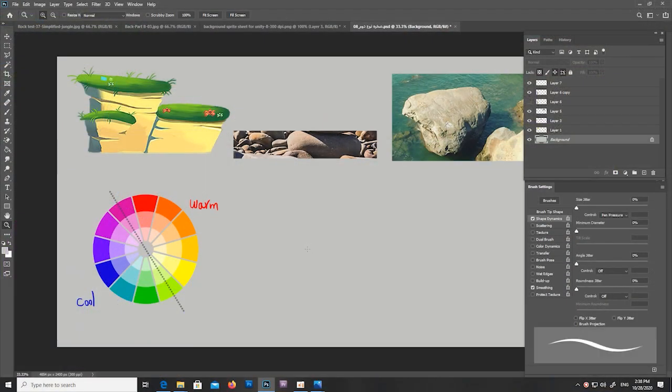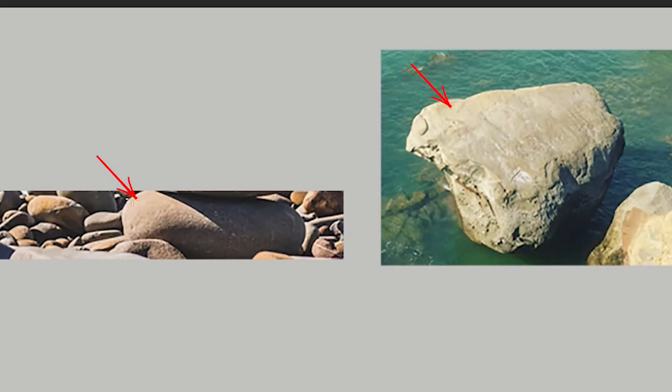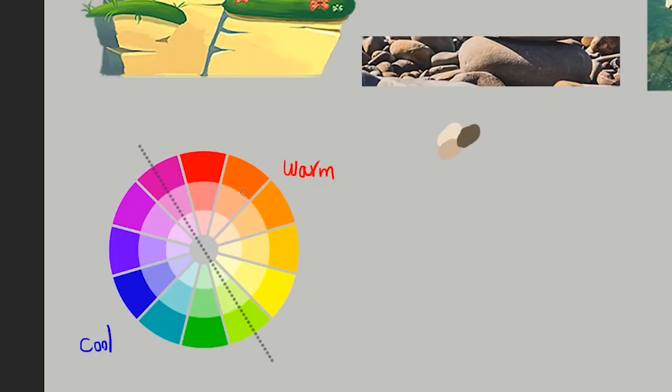In the color theory lesson, I explained about warm and cool colors. Here, I want to take a sample from the rock in the direct sunlight and in the shadow. I pick color from here. You can see that the side that is facing the sun is in the category of warm color. And if I take a sample from color in the shadow area, you can see that these colors are in the category of the cool colors.